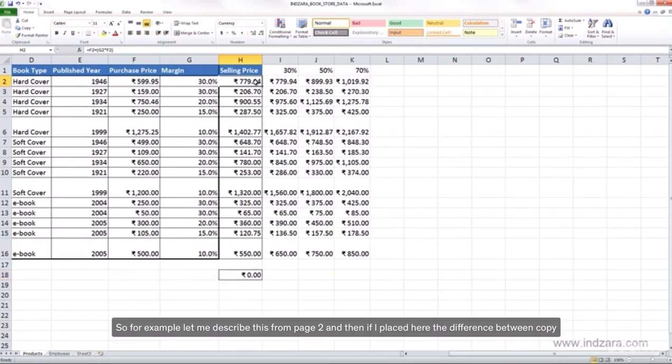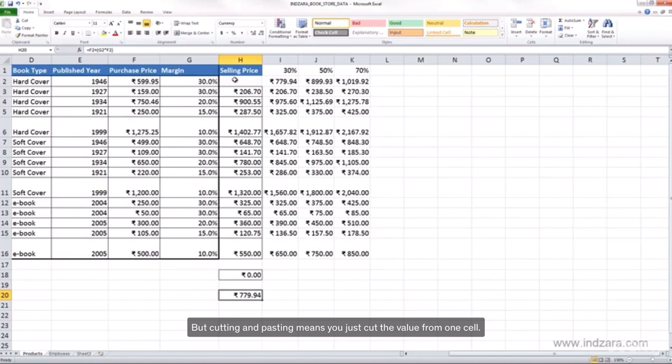So for example, let me just cut this from H2, and then if I paste here, the difference between copy and paste and cut and paste is copy is actually making a copy, and then the cell reference will be updated depending on whether you have the absolute cell reference or mixed cell reference or relative. But cutting and pasting means you just cut the value from one cell, it disappears from there, and then it's moved exactly the same in the new cell.